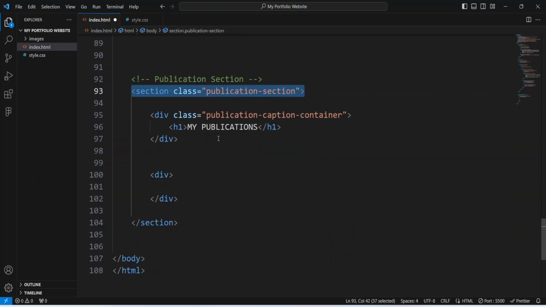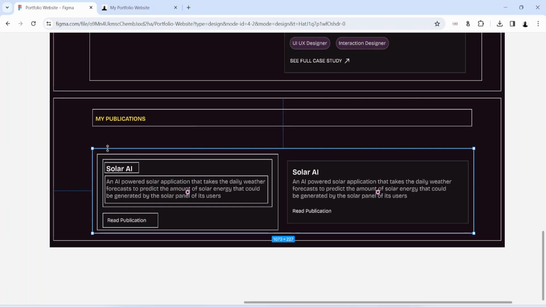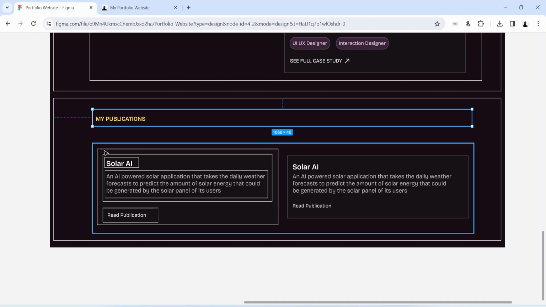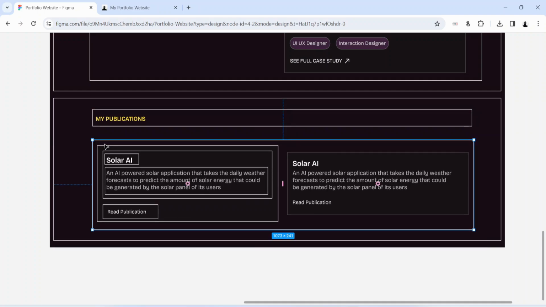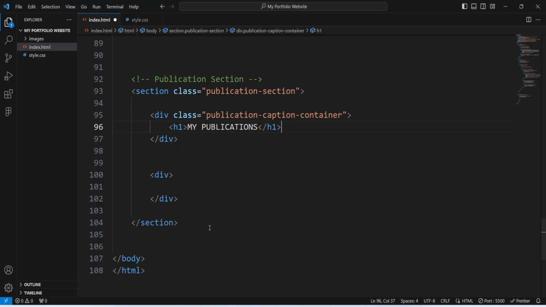Please do not make the mistake of creating this container in the publication caption container. This is an independent container, as you can see here. This container is not inside this container. So when you are creating it in HTML, do not make the mistake of creating this inside this. So I would come here.